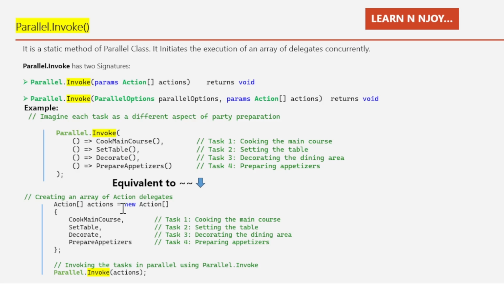The split way, in the sense, is that first we create an array of action delegates. That's what I have written: Action array action is equal to new Action. And here I have mentioned all the tasks: cook main course, set table, decorate, prepare appetizers. So basically we have created an array named action of type Action array, where each element in this array is an action delegate, representing a method that takes no parameters and returns void. And that's how we have written it.